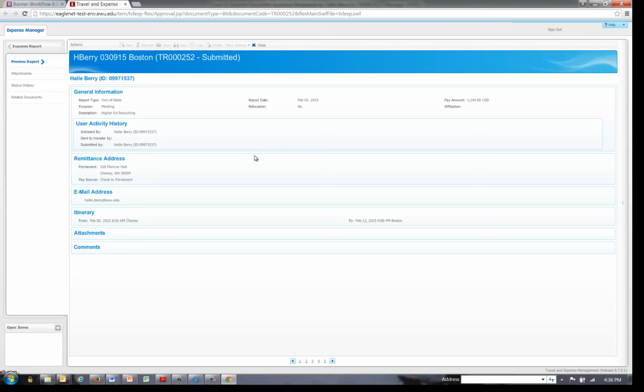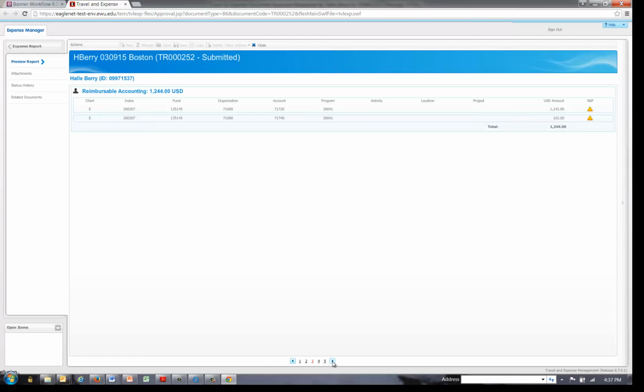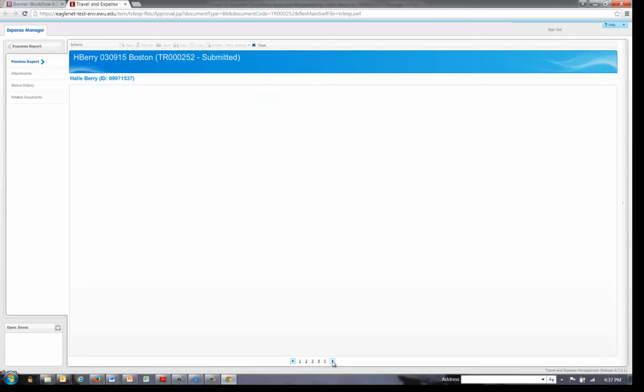TEMS opens and displays the general information page of the expense report. Like the authorization report, click the arrows or numbers at the bottom of the page to review the expense report. We see reimbursable expenses. We also see the index that the expense has been charged to or will be charged to. We see non-reimbursable expenses. These are expenses that are not reimbursable to the traveler. And we conclude.